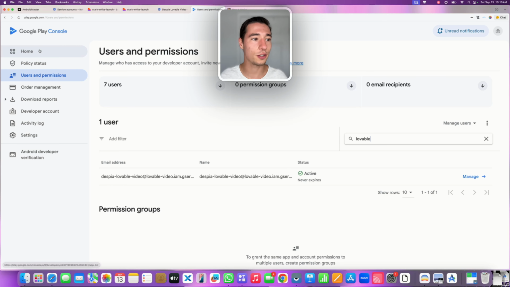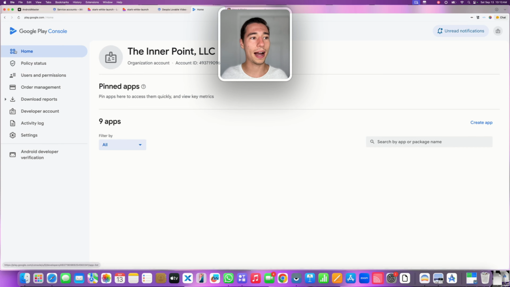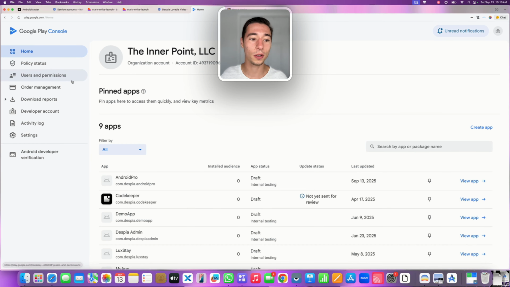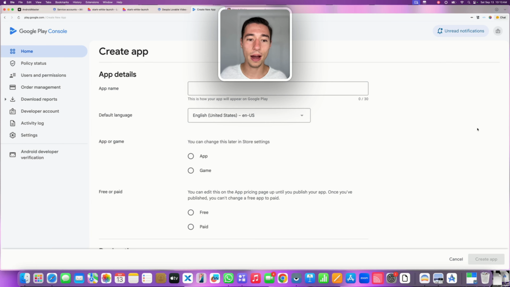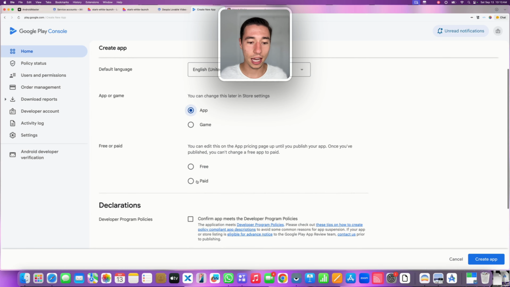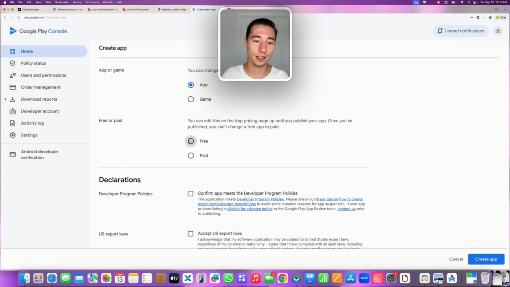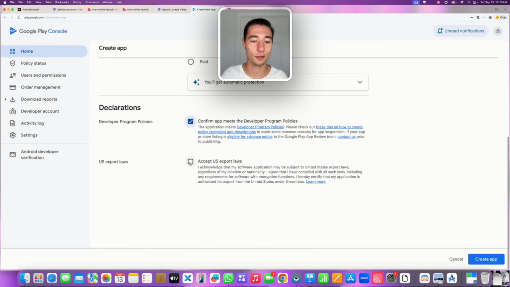So what we want to do is we now want to go back to home on the Google Play console, and we want to create a new app. This app name will be our app name. So in this example, it will be Android Master. It will be an app. It will be free. And then we just agree, and you can change that, of course. We just agree to their policies.